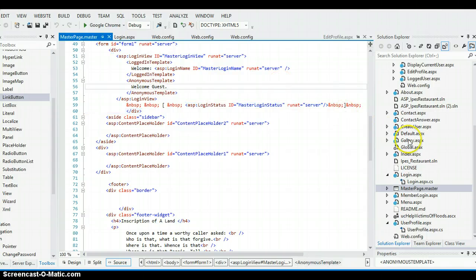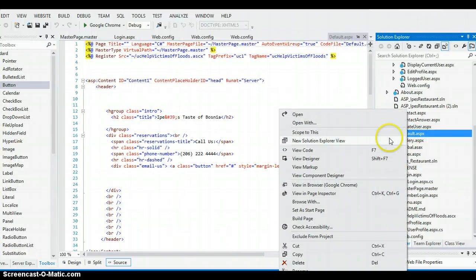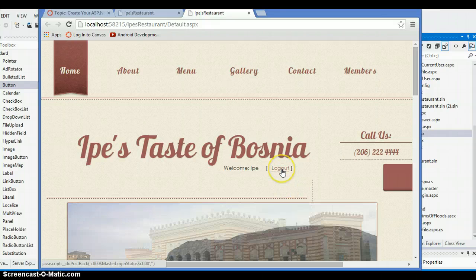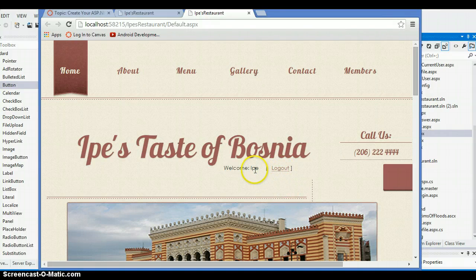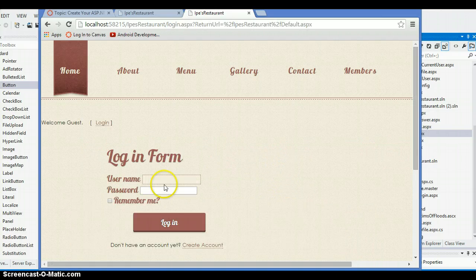So let's see how it's actually functioning. And see, I'm logged in here as IPA, and my login name control is showing that here. Let's see if I log in as somebody else. Let's say, I remember I have Jake over there.